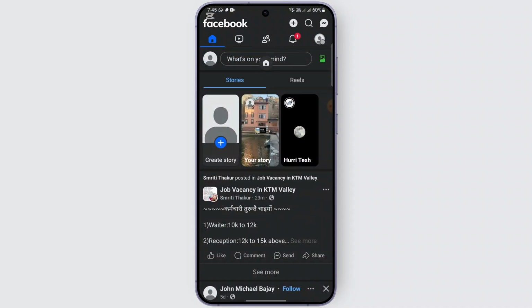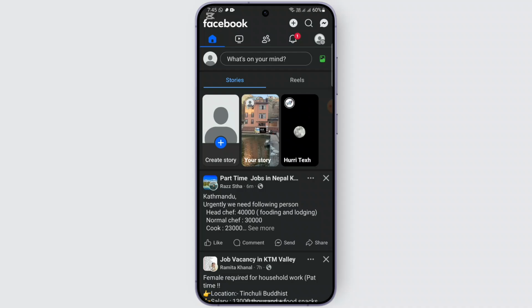But even after doing that, if you're not able to see the viewers on your story, it could mean that your privacy settings are restricting who can view your story. So make sure your story is set to be visible to the people you want to track, and that's it. And now you know how you can see who has viewed a Facebook story.